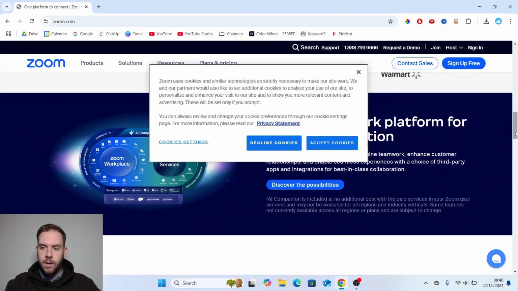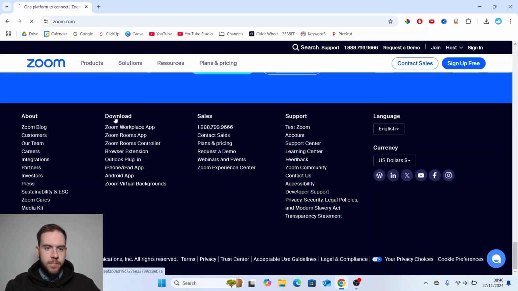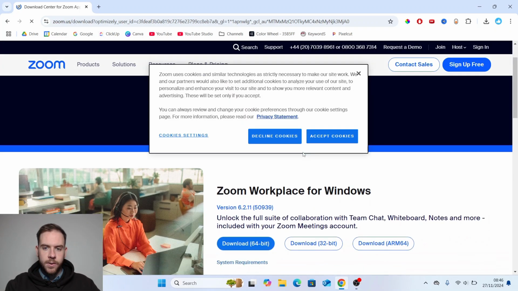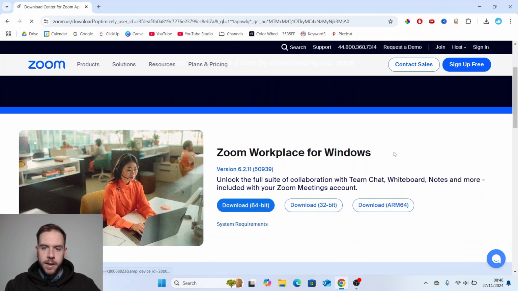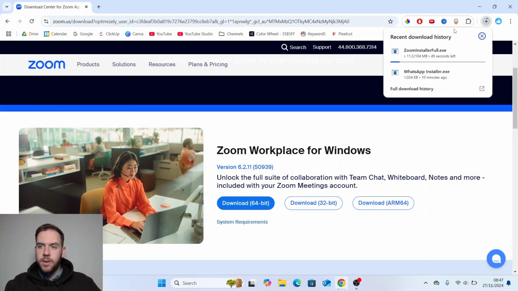You want to scroll all the way down, accept cookies, to the download section, press download here, wait for it to load, and then scroll down to Zoom Workplace for Windows, download 64-bit, or any other download link that will work with your device. From there, it basically will start downloading the installer on Google Chrome, and you can see the recent download history right here.